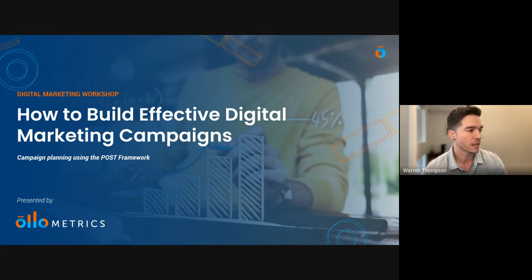It's something called the POST framework. It's a framework I'm going to walk you through. It's super simple, but then how that applies to the actual campaign planner as well.